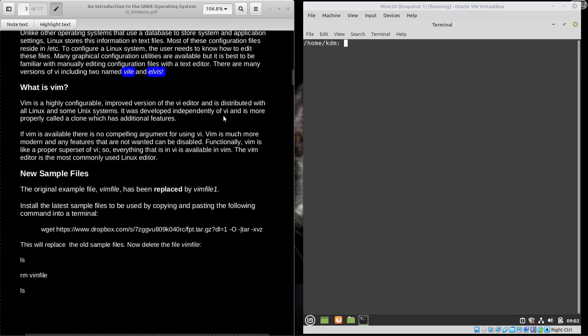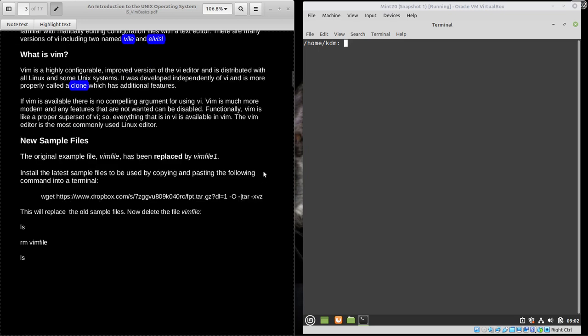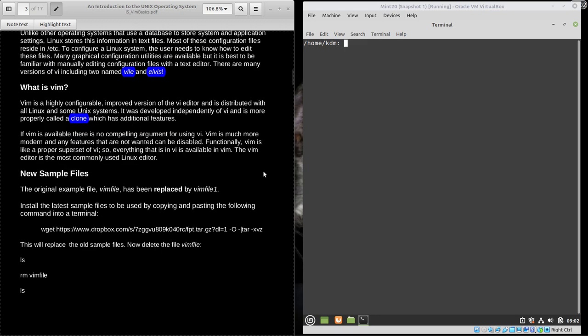Vim can be thought of as a clone of Vi. There we go. So if you've got Vi and Vim, you might as well use Vim, because Vim does everything that Vi does and does it better. It uses colour and highlighting in a much better way, and lots of other things that I'll show you during this section. So it says if Vim is available, there's no compelling argument for using Vi. Vim is much more modern. It's still difficult to use, but it is more modern.